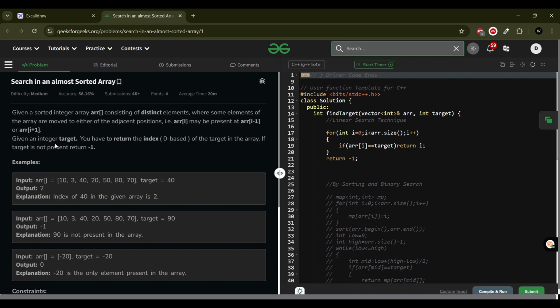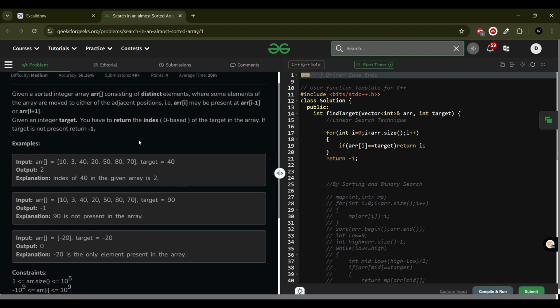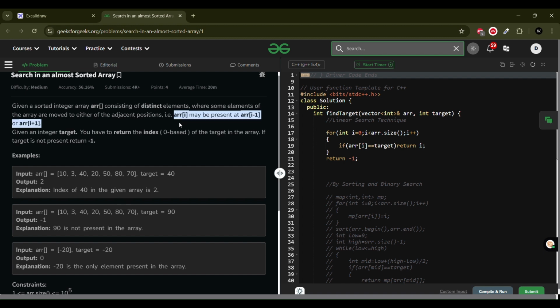Given an integer target, you have to return the zero-based index of the target in the array. If the target is not present, then return -1. So let's see what this means.